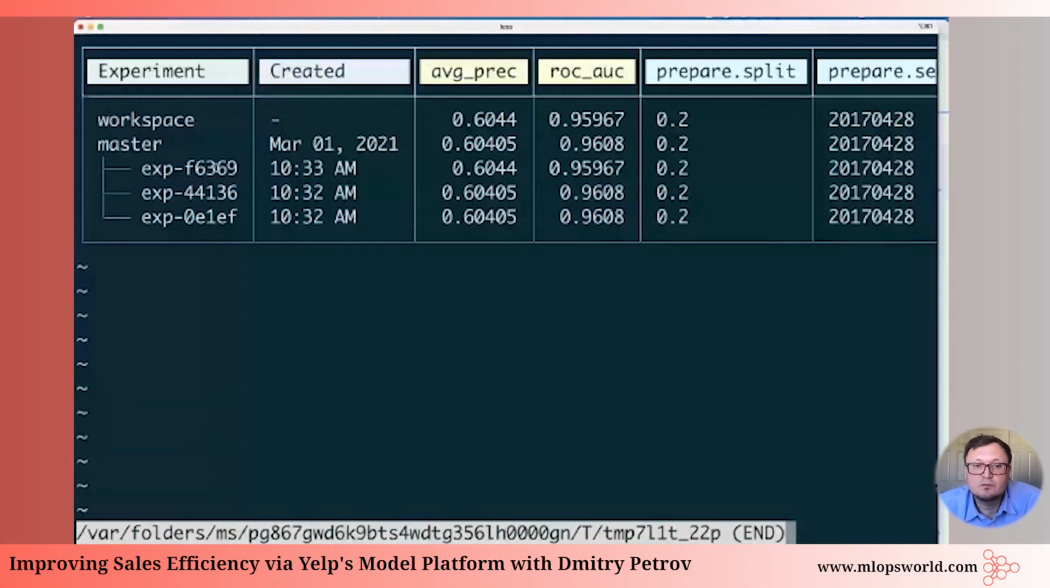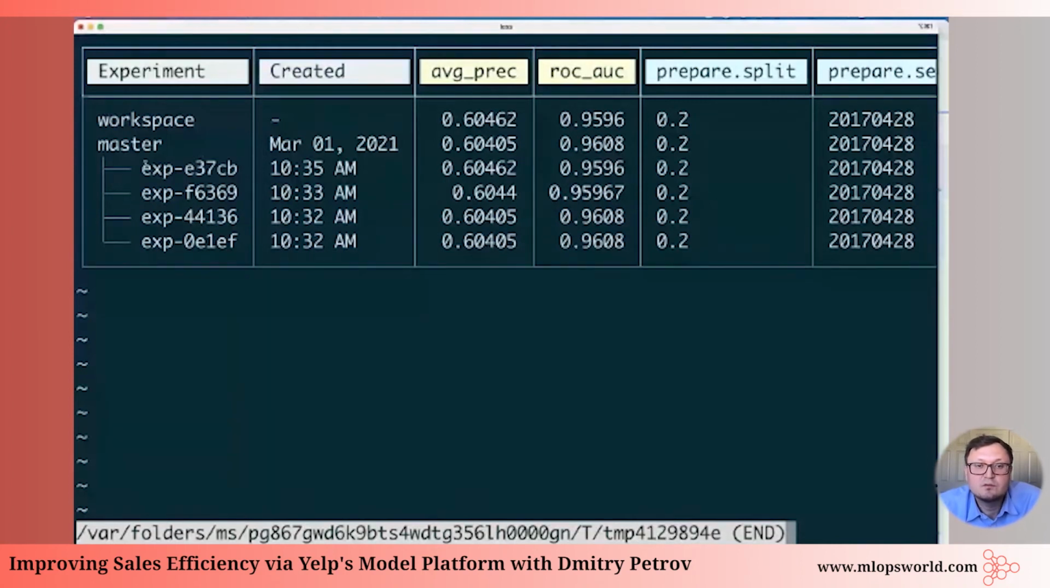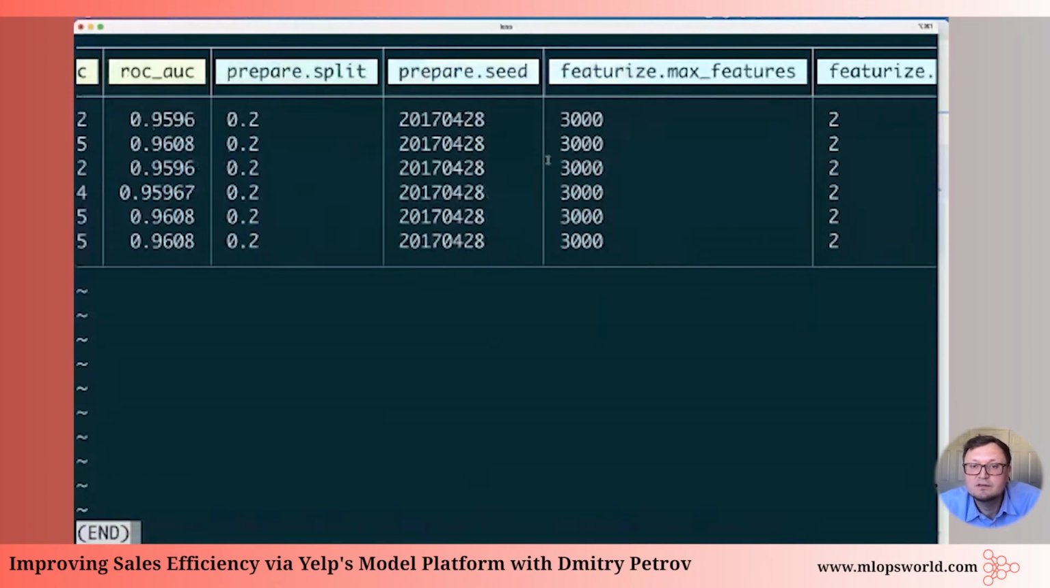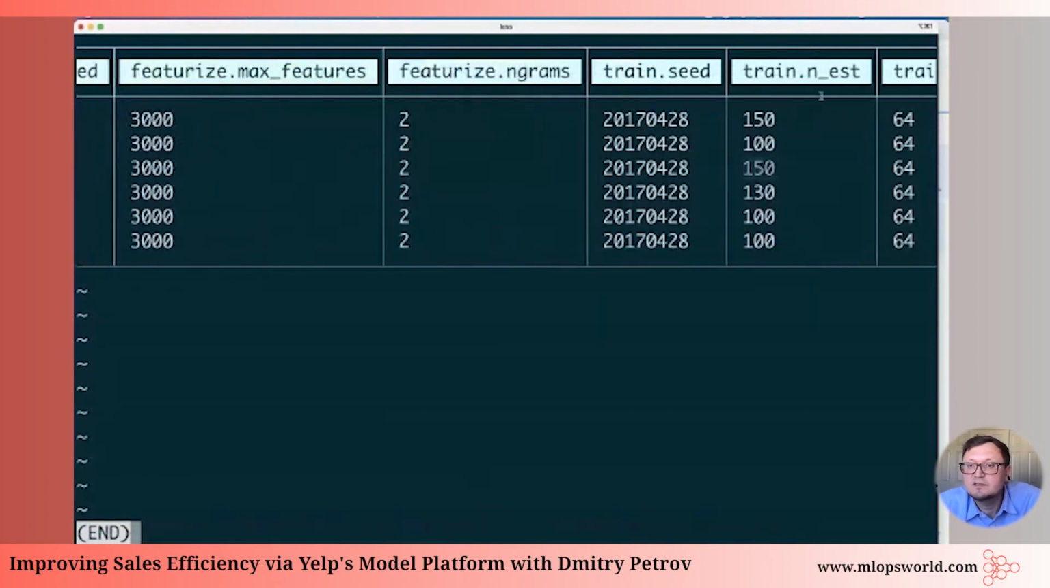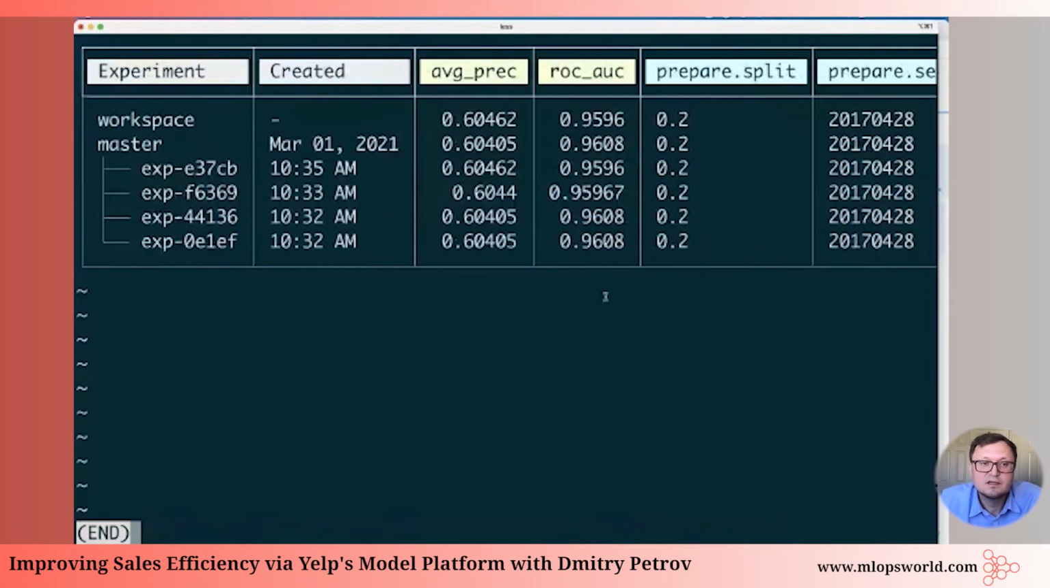So we got one more experiment, that one with 150. This is 150 number of estimators. And again, we got a new commit with a new result. And now we can decide which one is the best and what we should do about this change. So this example was very simple. We just modify params YAML, right?